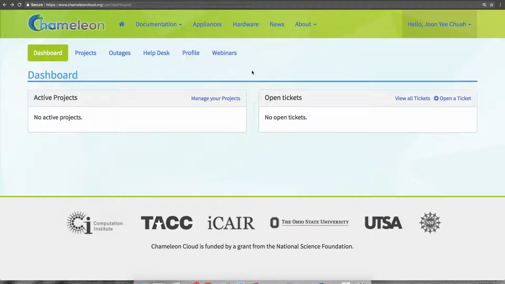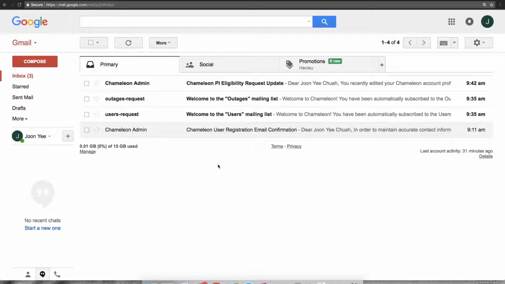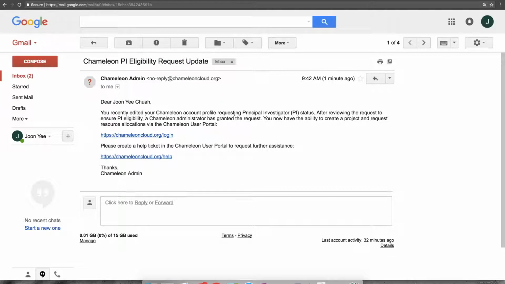At this point, you may not be able to manage your projects or add a new project or request a new project until a Chameleon administrator approves you for PI eligibility. Once your PI eligibility has been reviewed and you have been approved for PI eligibility, you should receive an email from the Chameleon admin email address that says that you are now eligible to be a PI.